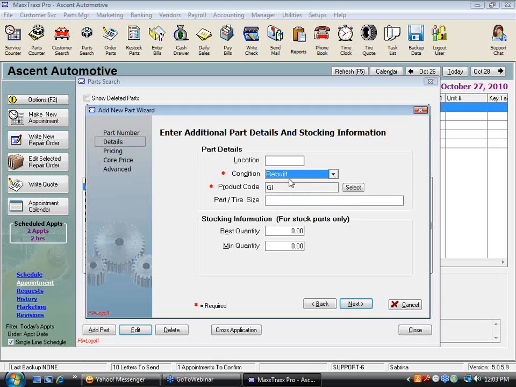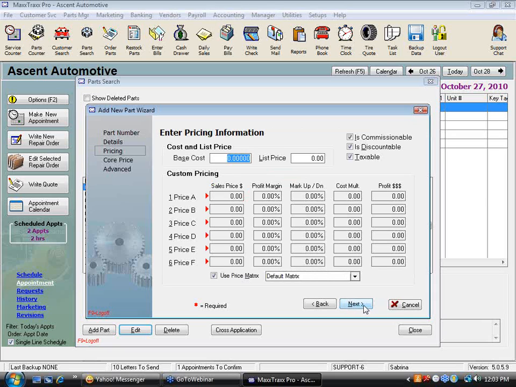It's really just something that's tracked in the record, but it also prints on the repair order as an R next to the part so that we know that the customer is actually purchasing a rebuilt part versus a new part. And I'll go ahead and click Next and put in our base cost, list cost.